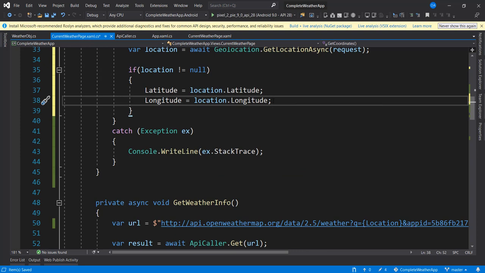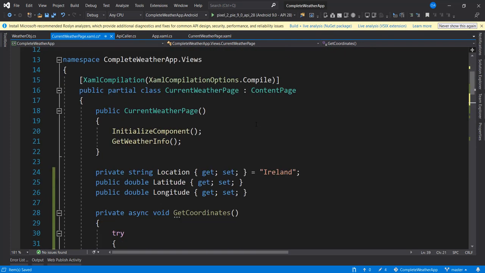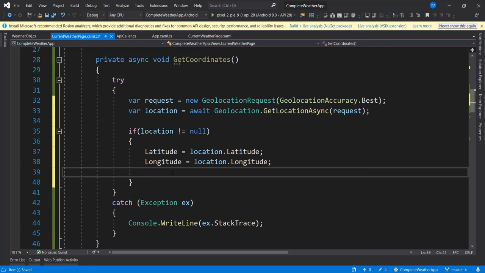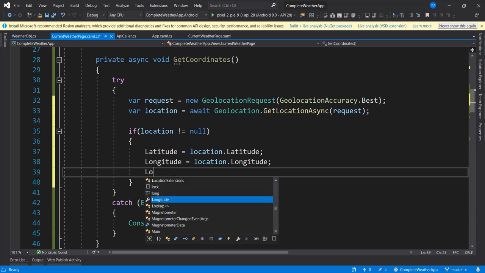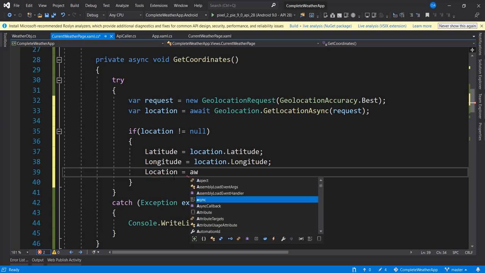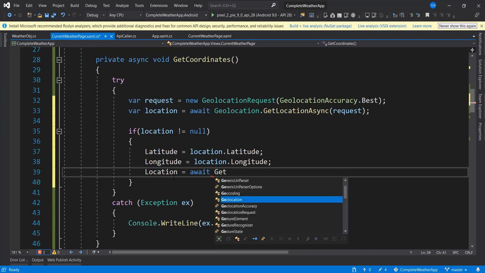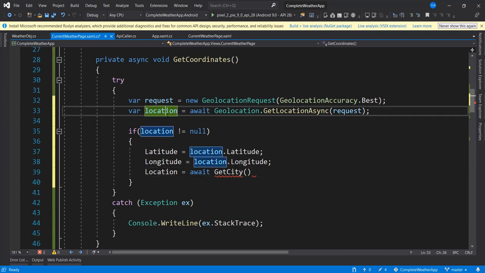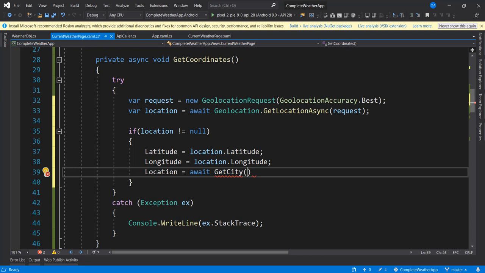So what I'm going to do is, since we already have a field called location, I'm going to assign the results of the reverse geocoding to it. So location equals, I'm going to create a method here, say get city, and I'm going to pass in this location information because I want to be able to use the longitude and latitude information from there. So let us pass in the location.